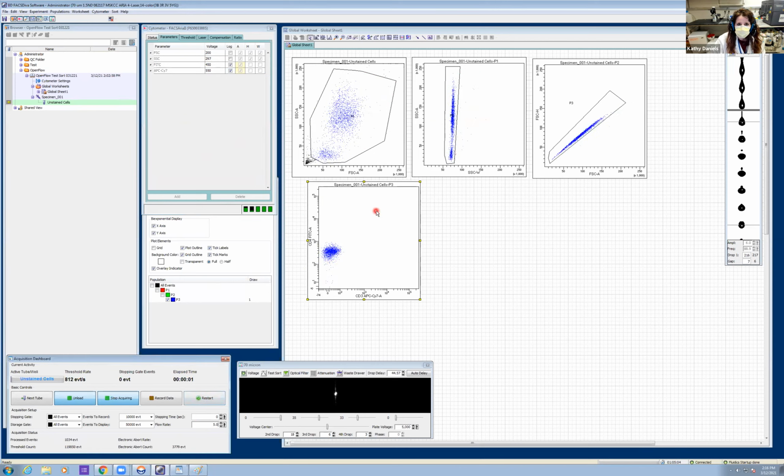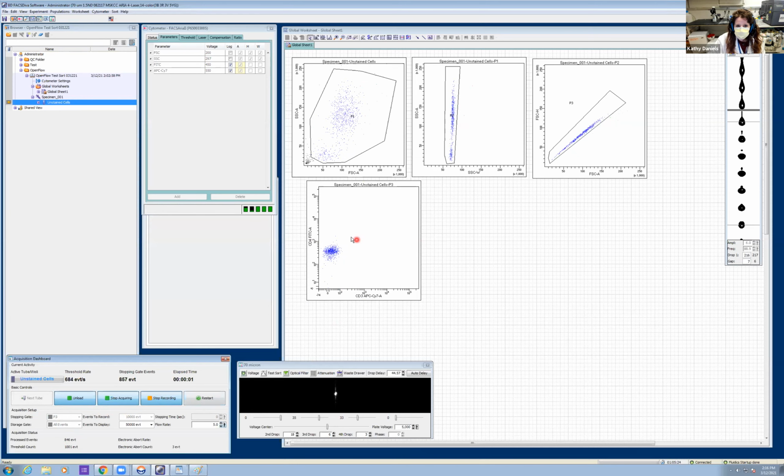Okay. So now I'm going to set my stopping gate so that we can start recording some of these unstained cells. So I'll set it at P3 10,000 and start to record. This way we have an unstained sample that we can work from to set some gates when we have our actual sample. Okay.